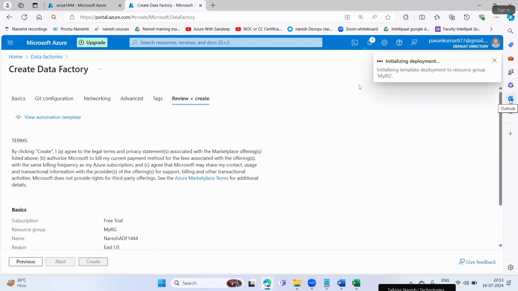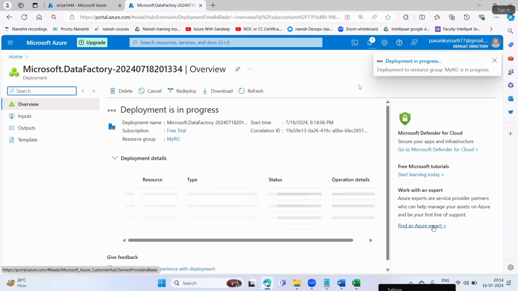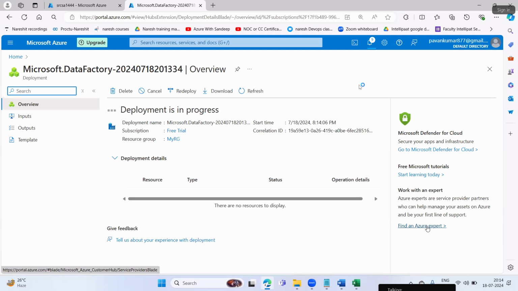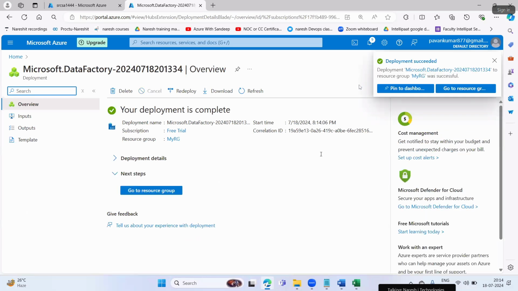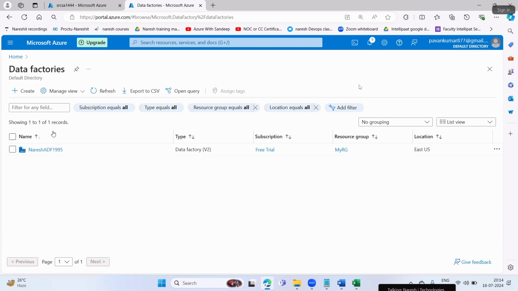Creating a data factory is very simple, guys. It's just like a cakewalk. Okay, working in ADF pipelines is the actual real skill. ADF will get deployed in 2 minutes. See, deployment is succeeded. If you go to home, you go to data factories, here we have 2 data factories now. 1995 is the one which we created previously, and 1444 is the one which we created just now.